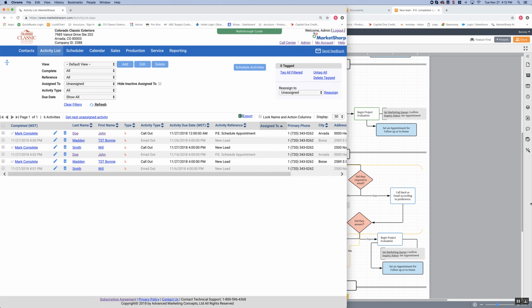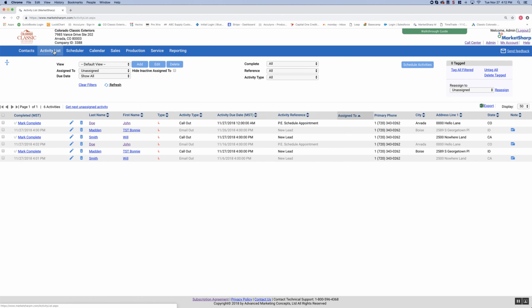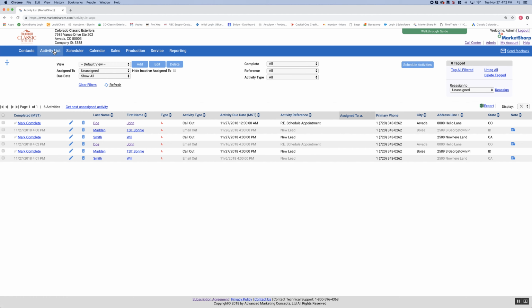In MarketSharp, I'm in the activities list up here in the toolbar. I'm seeing all activity. It's very minimal right now, but I created a couple of test jobs in here so we can take a look at them. All of them are leads. We know that because of the red L. And these are all the activities.